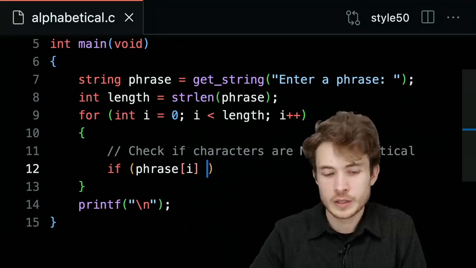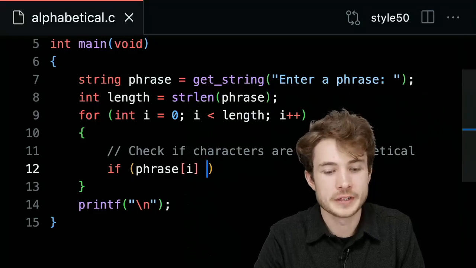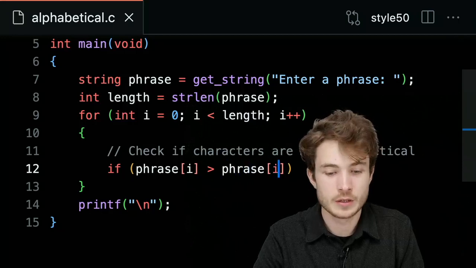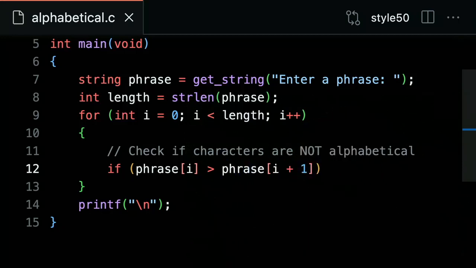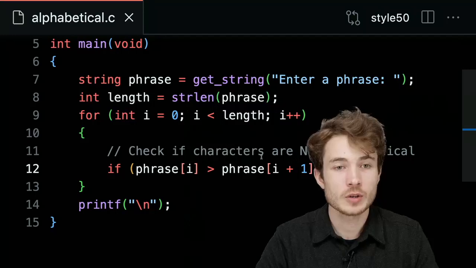Maybe I could say, if this current letter is greater than, let's say, phrase I plus 1, that is the next letter. So here's what we have. If this current letter has a numeric representation that is greater than the previous one, well, that means it's not in alphabetical order. And to make this more concrete, let's go back to our slides.